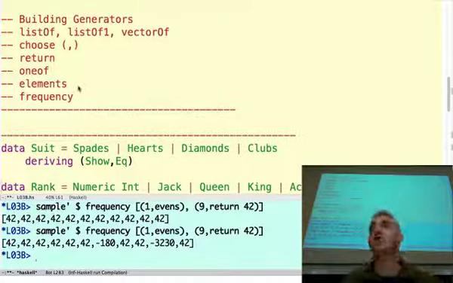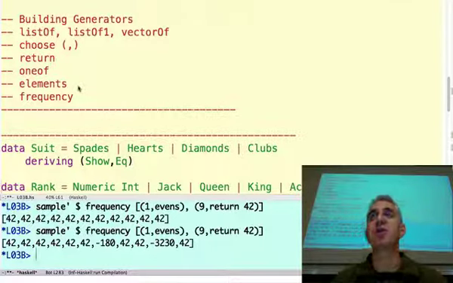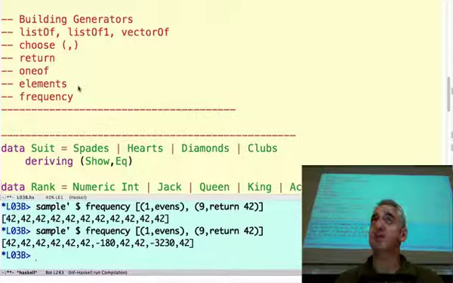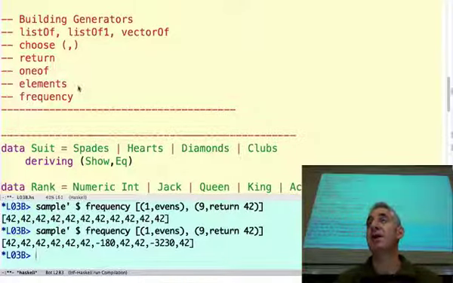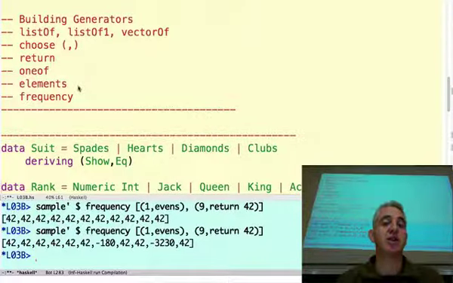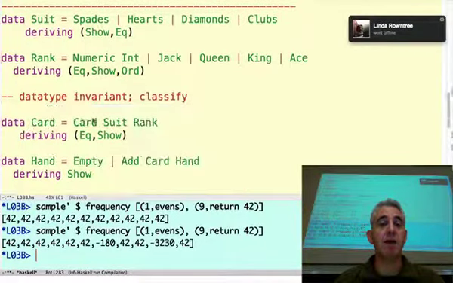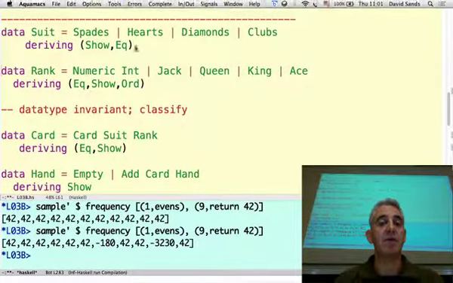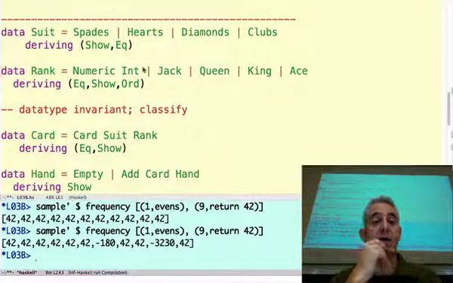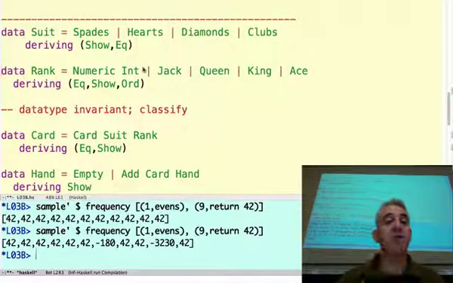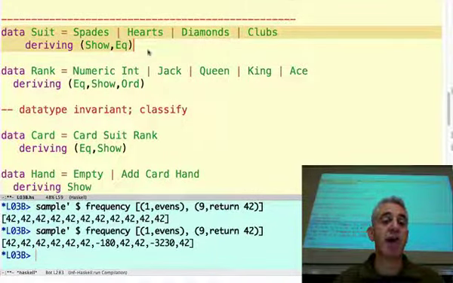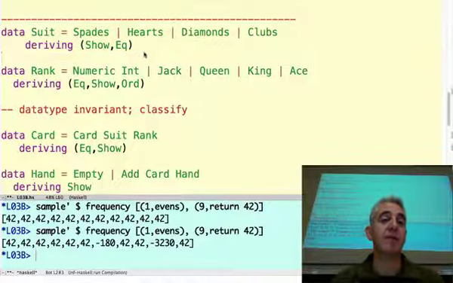And what is the thing that we most need to build generators for? And that is testing data types that we have defined, the data types where QuickCheck doesn't have a default way of building generators. So we're going to go back to the example that you've all now seen, the card game used in Lab 2, and look at how we can build generators for these types and do it in such a way that QuickCheck will actually be able to do random testing for us.